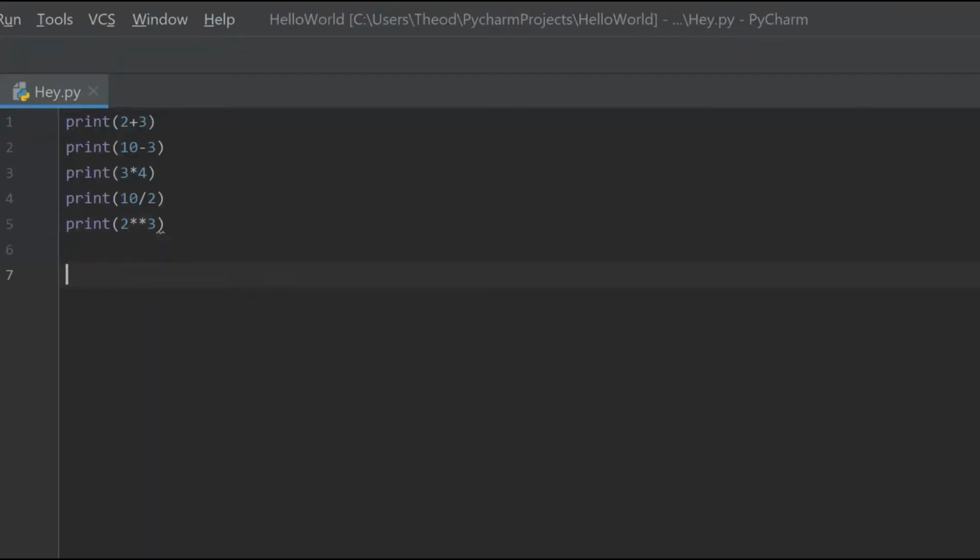And another thing to keep in mind is that Python uses PEMDAS, which is parentheses, then exponent, then multiplication, then division, addition, and finally subtraction in that order. So here is an example of that at work.